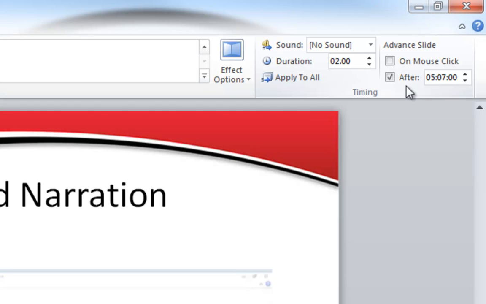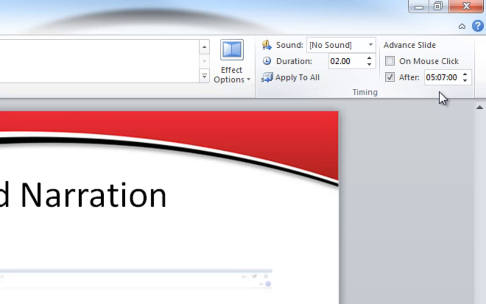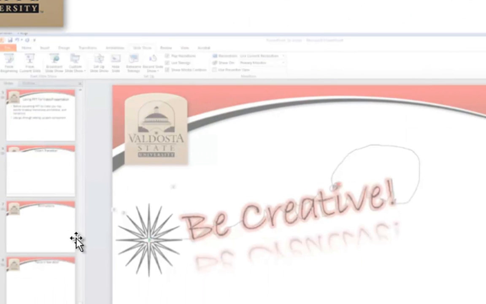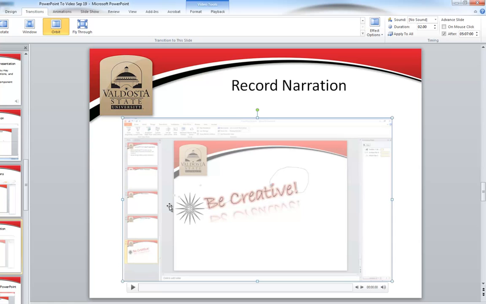So what that will do is, of course I could still click the next arrow to move between my slides, but if you just wanted to have something automated, then you'd want to just leave it checked for After, and then you want to make sure that this timing here, which currently shows as 5 minutes and 7 seconds, matches with whatever content you have inside of your presentation. So in this case, I'm on slide 8, and I have a video in here. I want to make sure that my video matches up with the Advance Slide item.